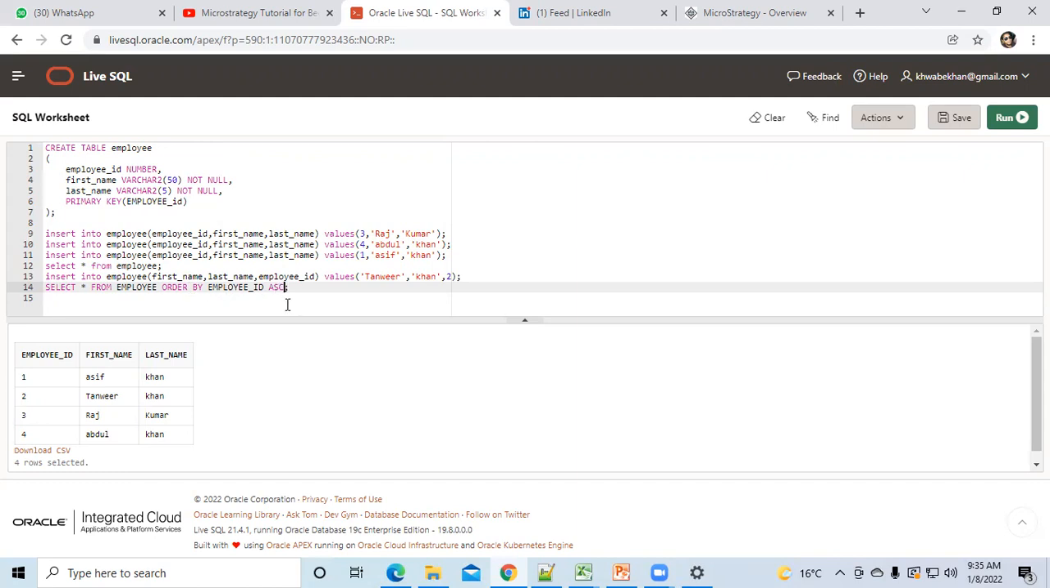Now, suppose the requirement is that, Tanvir, I want this to be sorted in descending order. So in that case, explicitly you have to mention DESC. Okay, so the moment you write DESC, your SQL engine will understand that the user wants to sort the output in descending order of employee ID. Okay, let me run this.